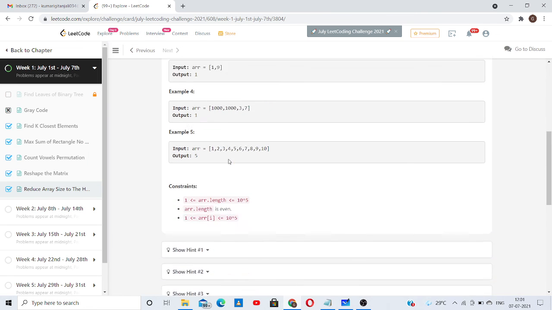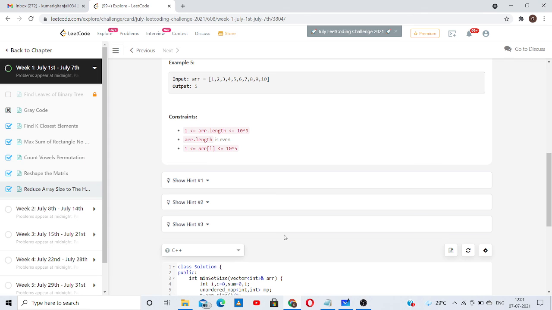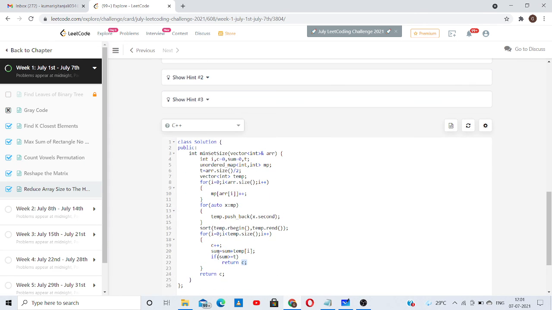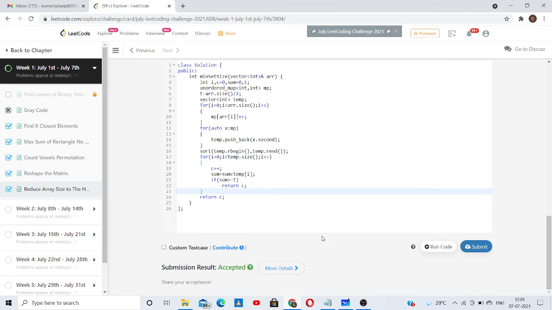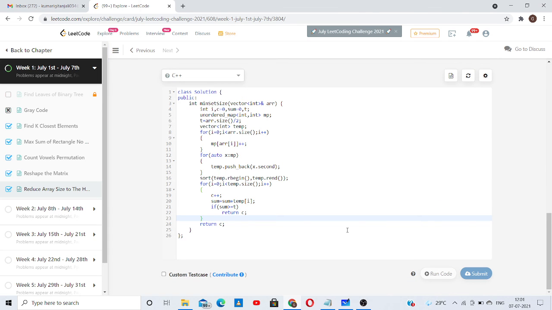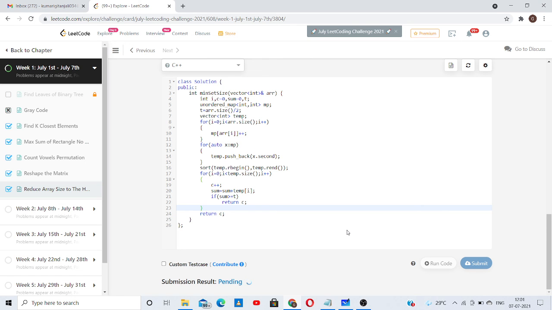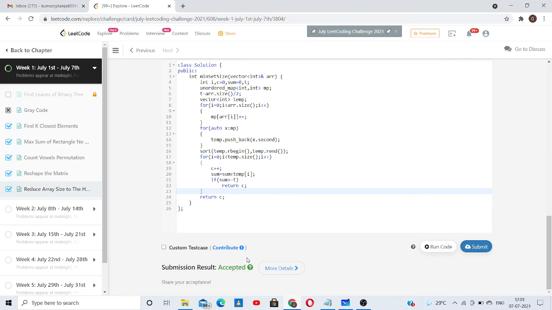Okay, because we have to keep that point in mind, that the size of the set should be minimum, so whenever we feel that our sum is greater than or equal to t, at that point only we return the c. After that we need not increment our c plus plus. Okay, so you can see, as I have already submitted, but again I do that. Yeah, that is accepted. And so this is the code.